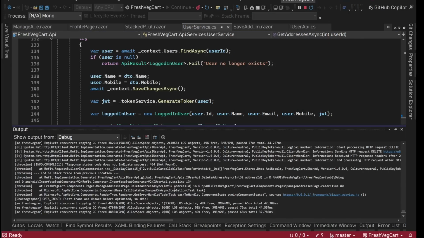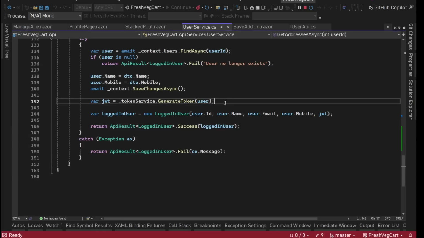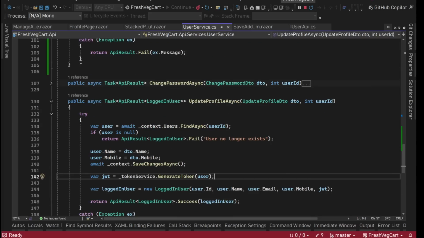Output window. Yes, we have some error. Response status code does not indicate success 404. We need to handle these errors also at some centralized place. So that means for deletion, we have used incorrect URL.